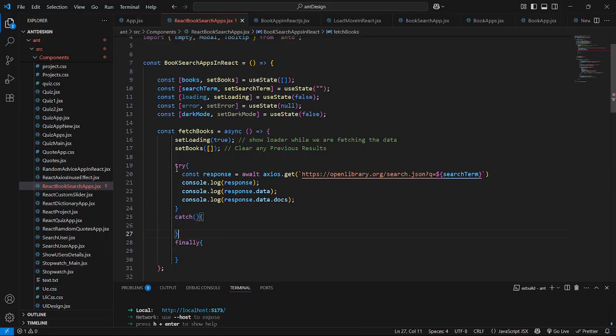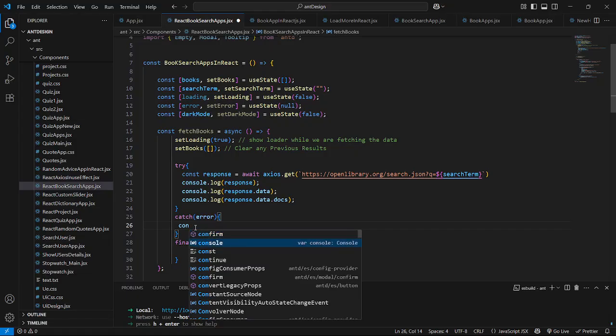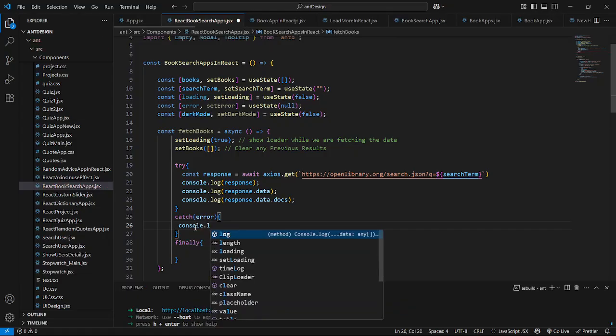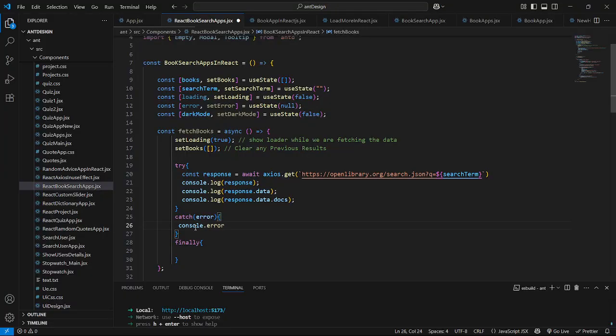So guys, if anything unwanted happens inside this try block, our control will come to this catch block, and we are going to catch the error inside this catch block. Now just pass the error object as well, like this. Let me say console.error. I'll console.log the error for the user to see.